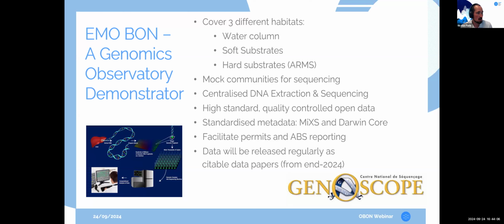In order to minimize user error in our observatory, we've also centralized all of the DNA extraction and sequencing. So just like Hugues, we work with the French National Sequencing Center, Genoscope, who's also been very helpful in terms of improving a lot of our standard operating procedures, extraction protocols, and so on. So they've really been a super helpful partner to work with.